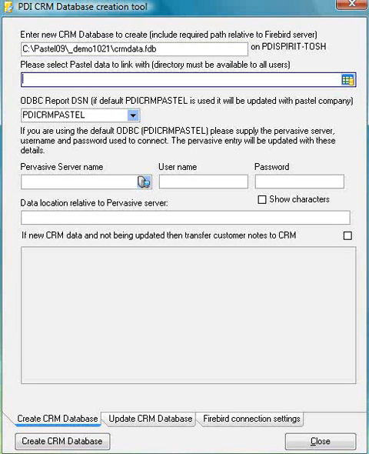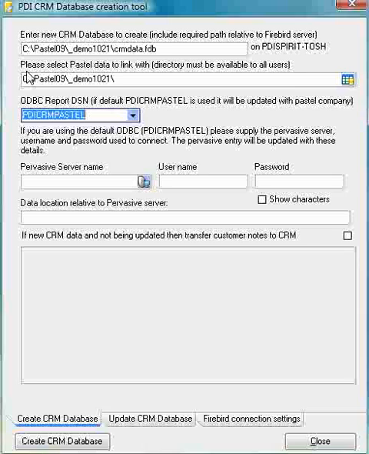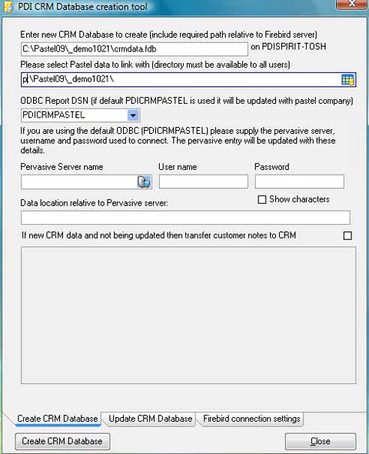You then need to specify how and where your Pastel data is relative to all the users. This is a global setting and can be made on a user level as well if your map drives are different for each machine. In this case, my Pastel data is local, so I can specify my C drive. If I was on a map drive on a different machine, I can specify the P drive, for example.